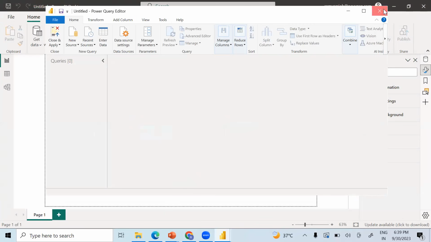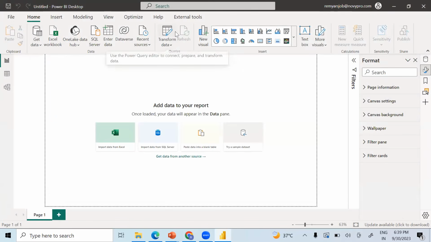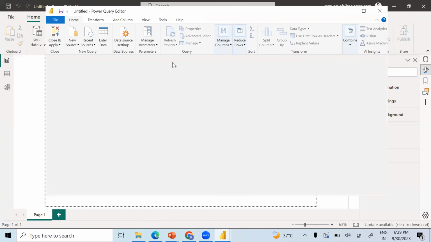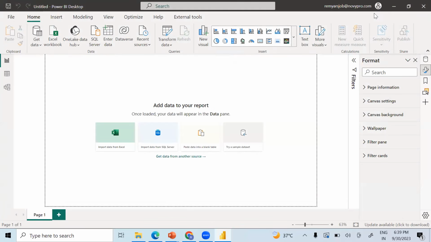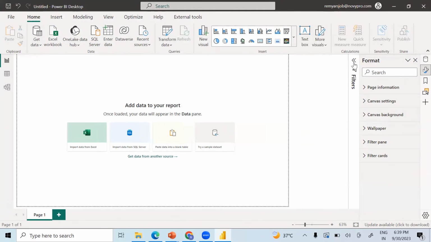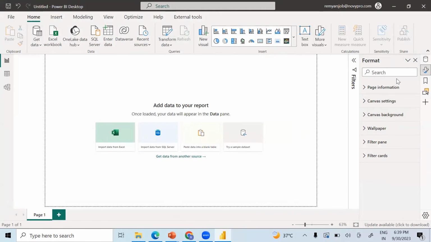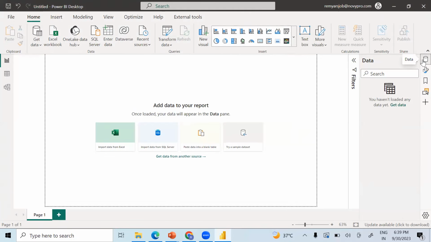So when you click on Transform, you will be moved to Power Query Editor. There you can transform the data. And then this is the visualization pane. These are some things that you can insert. Here you can see the filter pane. This is your filter pane. This is your format bar. When you click on Data, you can see there is no data added over here. That's why it is empty.